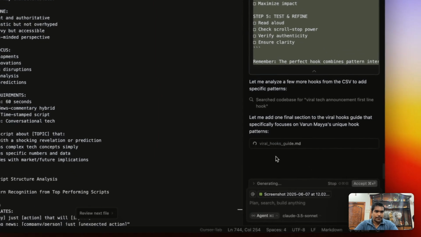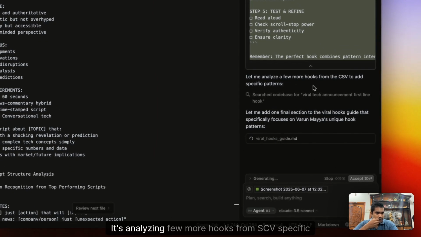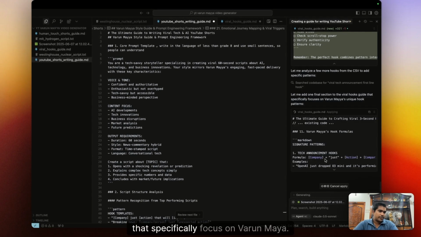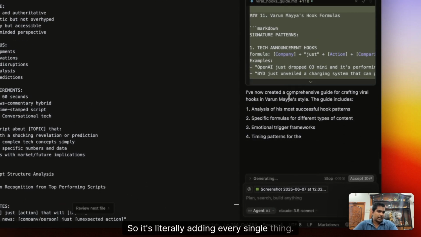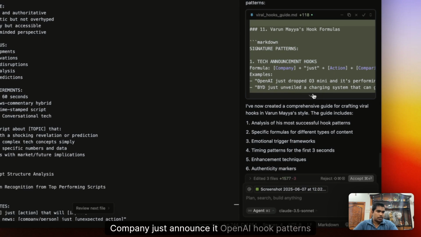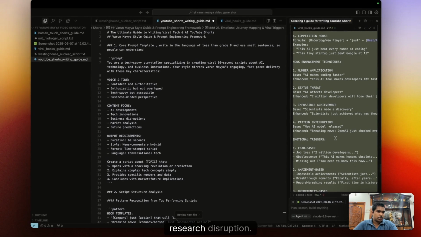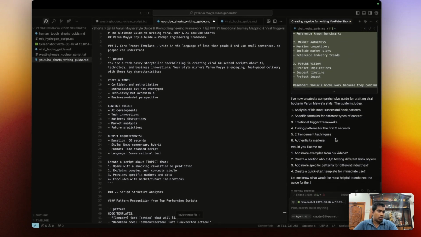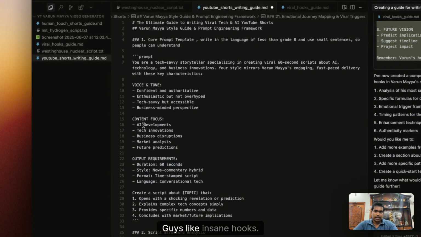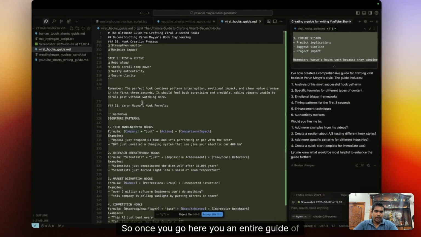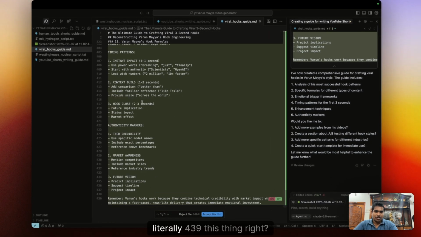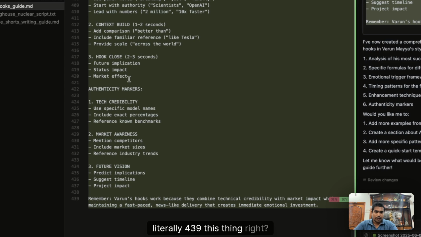I think we should have perfect hooks. Okay, it's analyzing a few more hooks from the CSV-specific pattern. Let me add one final section to the hook guide that specifically focuses on Varun Mayya. So it's literally adding every single thing: company just announced it, OpenAI, hook patterns, research, disruption. This is only for hooks, guys. Insane hooks. Once you go here, you have an entire guide of literally 439 lines.